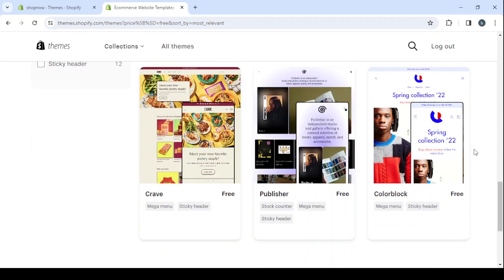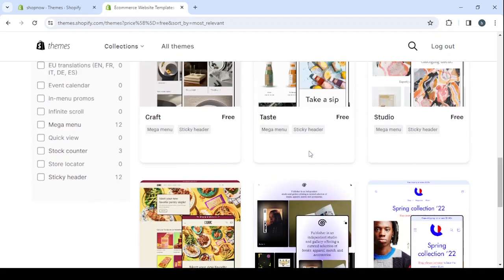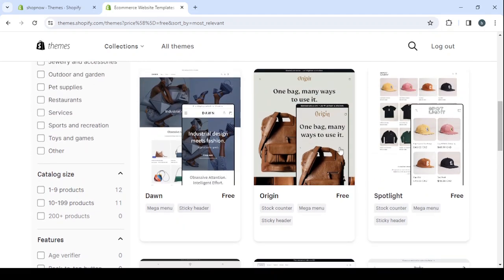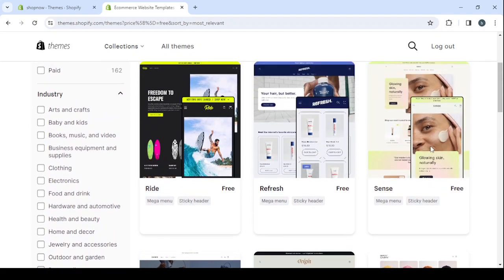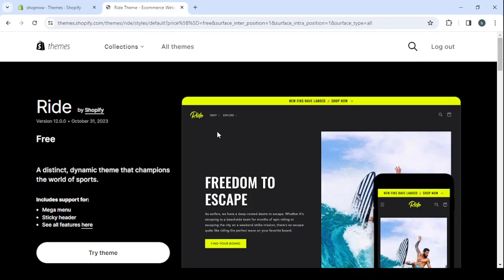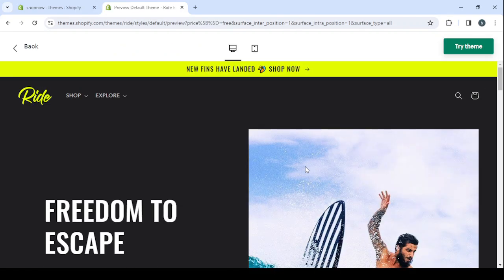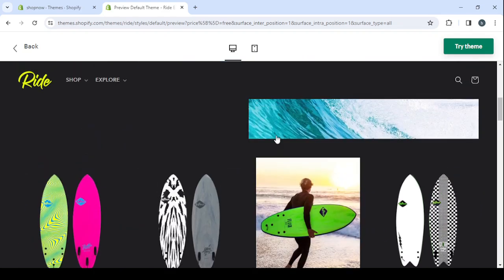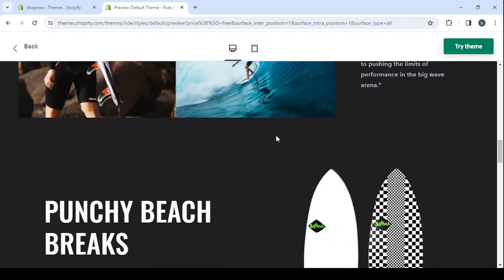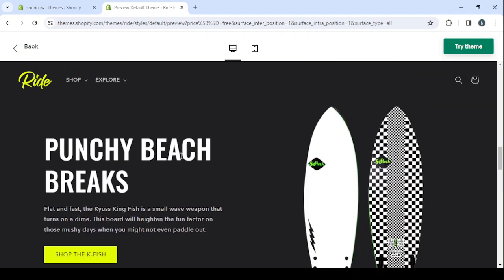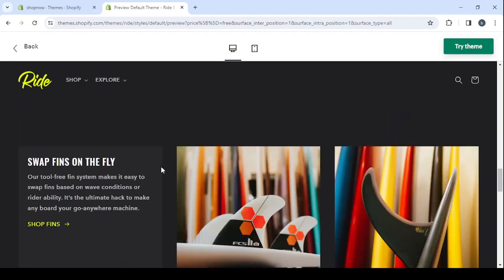So here, I don't think we have something like that. We have this one for food, studio, juices, craft, down, origin, spotlight. Let's check this theme, for example. Its name is Ride. So here, click on view demo store. This is how the theme is looking like. It's about selling these surfing boards. I think we can turn this into a pet supplies and accessories store. You can just change the products and the texts to our own texts. So let's try this theme.